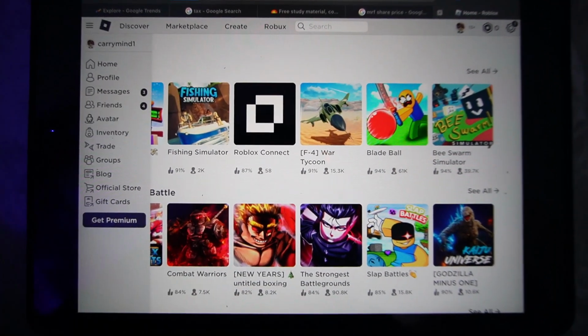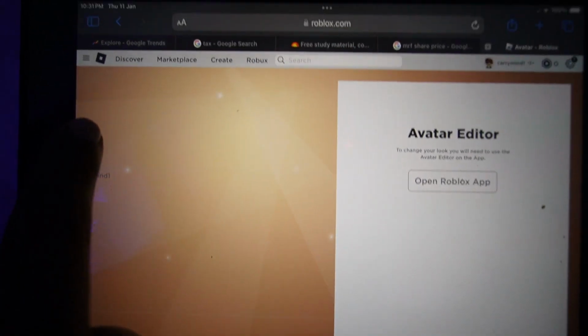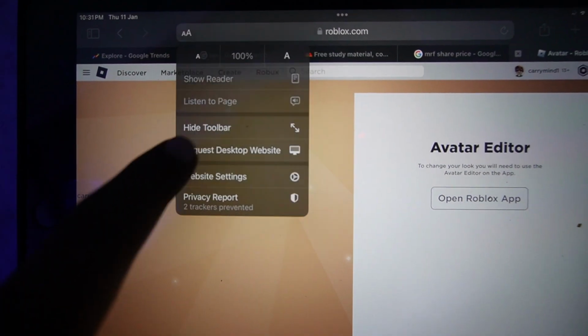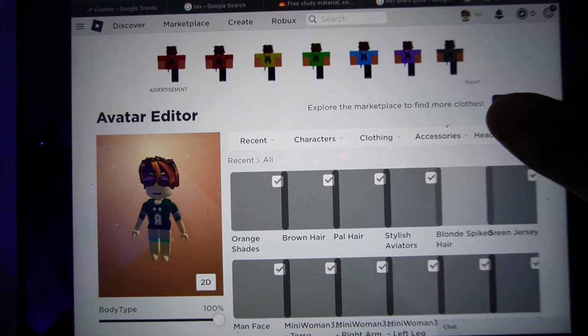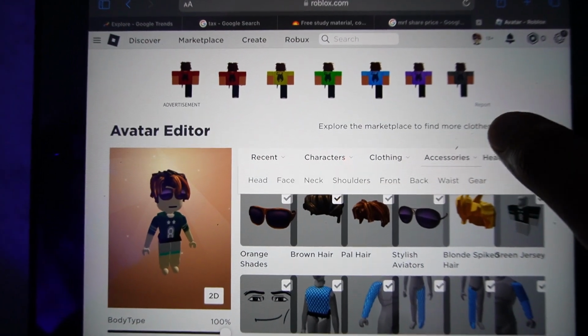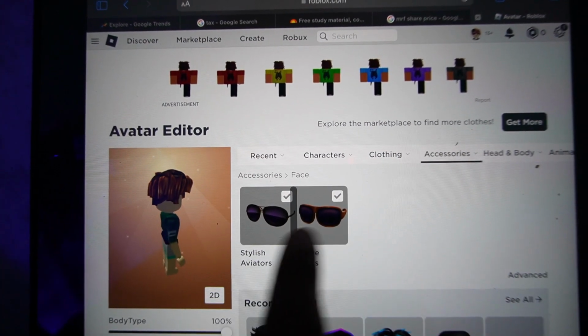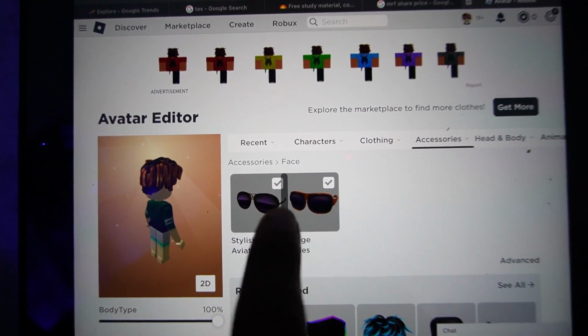Just go to Avatar and make sure to enable desktop mode to use this Avatar editor on mobile or iPad. Now you just need to tap on accessories and go to face accessories. Now guys, you can see that I have already equipped two accessories at the same time.